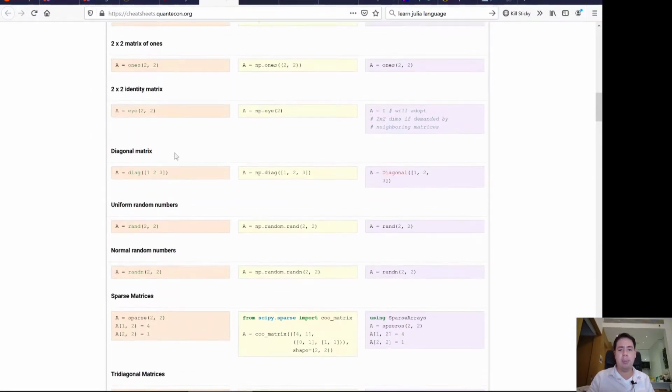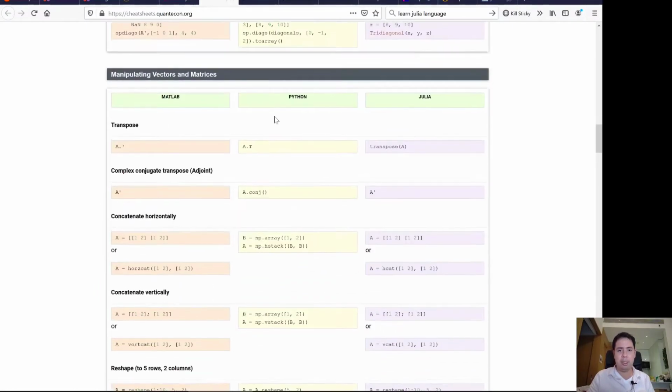So it goes through some of the equivalents here. Take, for example, you want to build a diagonal matrix of 1, 2, and 3. It's quite easy in Julia, just diagonal, compared to np.diag in Python. I'll do this on the screen: MATLAB, Python, Julia on the right. And that's a nice little cheat sheet there.